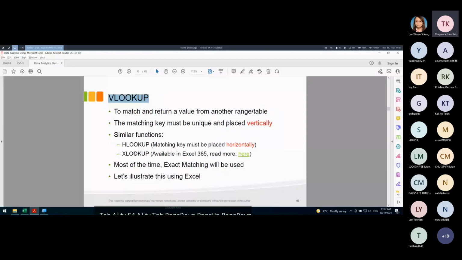Also, HLOOKUP is the same as VLOOKUP. So what VLOOKUP basically says is that you want to match a value in a table, and the table is placed vertically. So what is vertically here? Okay, let's look at one example.